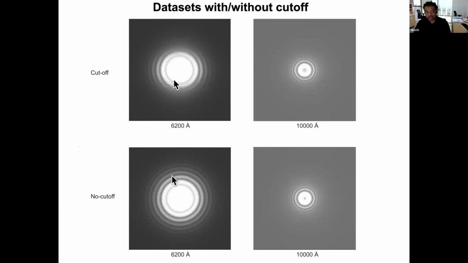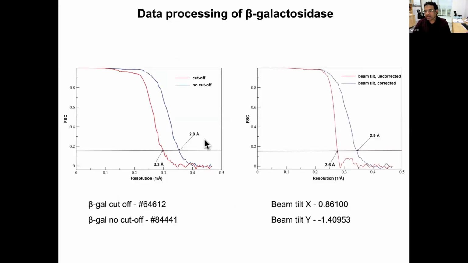Okay. And now after this correction, you can see uniform isotropic rings all the way to the Nyquist or to the edge of the detector. And when you do higher defocus, then you can see that it's nice. So how does it affect image processing? So for curiosity and for more like a fun thing, what we did was to process the data set with and without cutoff. And here you can see that the red line is the FSC curve and the resolution is at 0.143. With the cutoff, with this number of particles, this is about 3.3, and without cutoff 2.8.